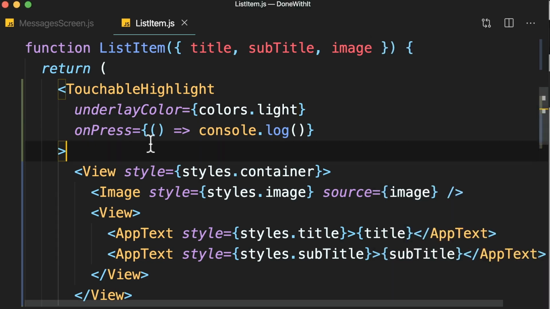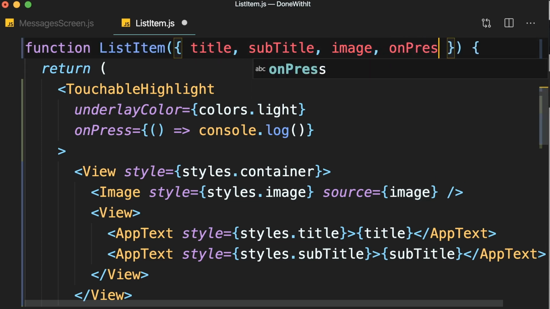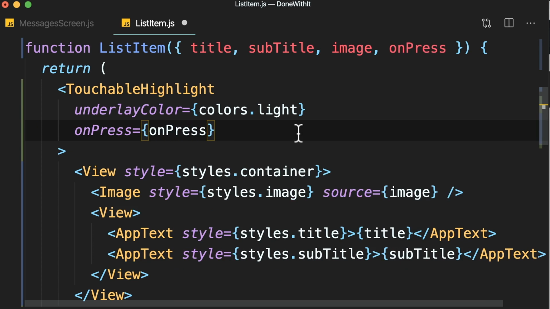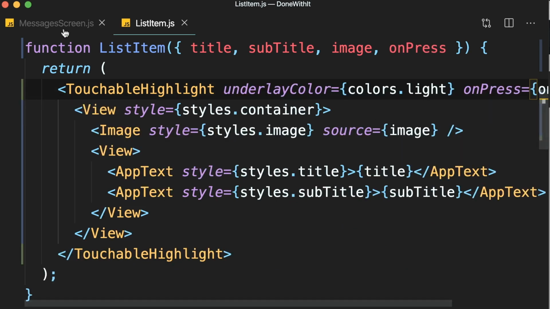However, we don't want to have the logic for handling selections in this component because this component should be reusable. Maybe in one context, when we tap an item, we want to display an alert. In another context, we want to take the user to a different screen. So what should happen when the user taps on an item should be decided by the consumer of the list item component. So here we add a new prop called onPress and then set onPress to onPress. Now save. We go back to our messages screen.